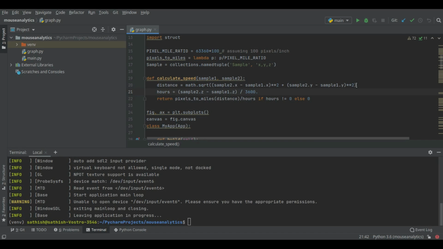Okay, now we are getting the distance. To calculate the speed, the formula is distance by time. So we have the distance, next time: we have the tuple, in one tuple there will be x and y, the positions, and z will be the time.